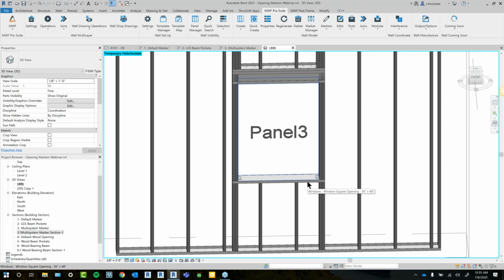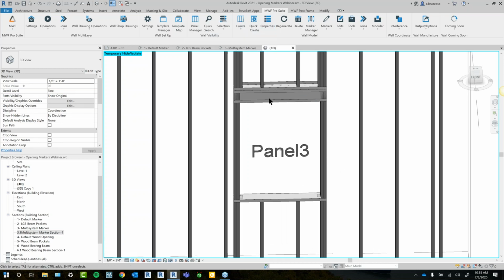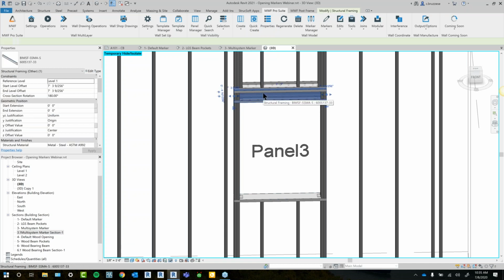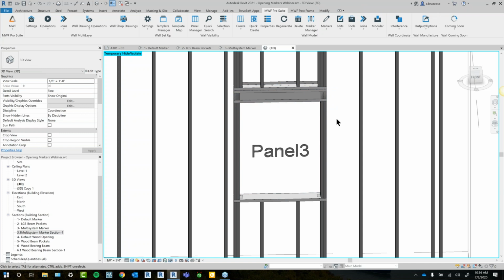And again, all of the cutback options for these different member types are set up through the cutbacks in your panel's properties. So unless you modify any of those cutback offsets in the marker, it'll use whatever is in your cutback settings.